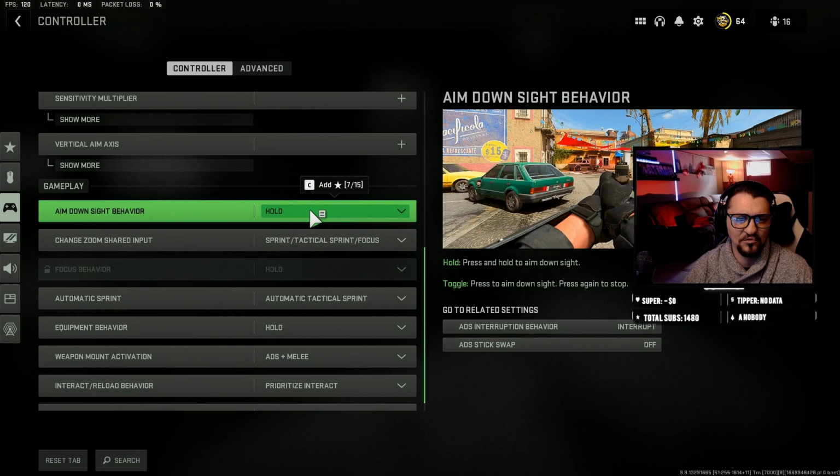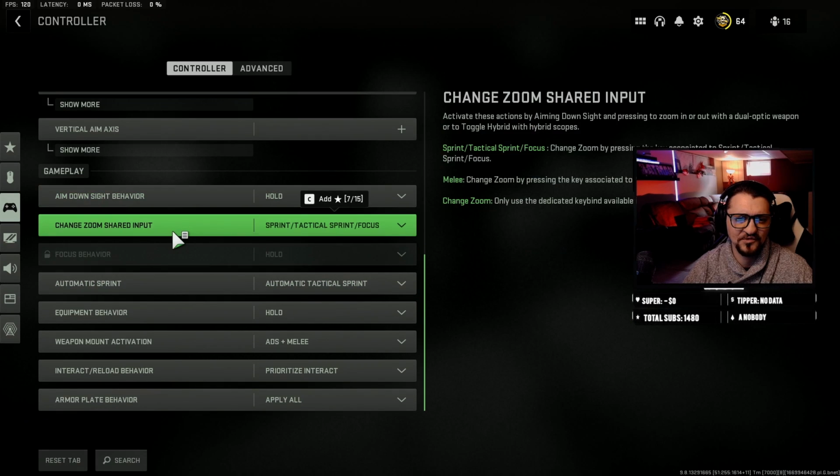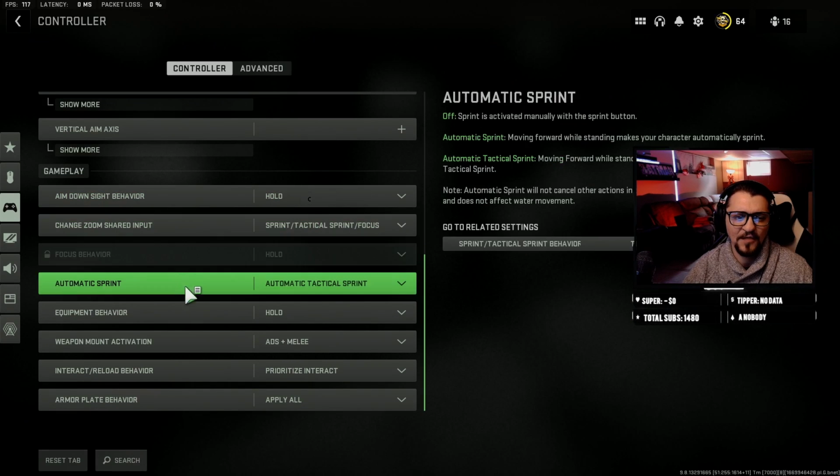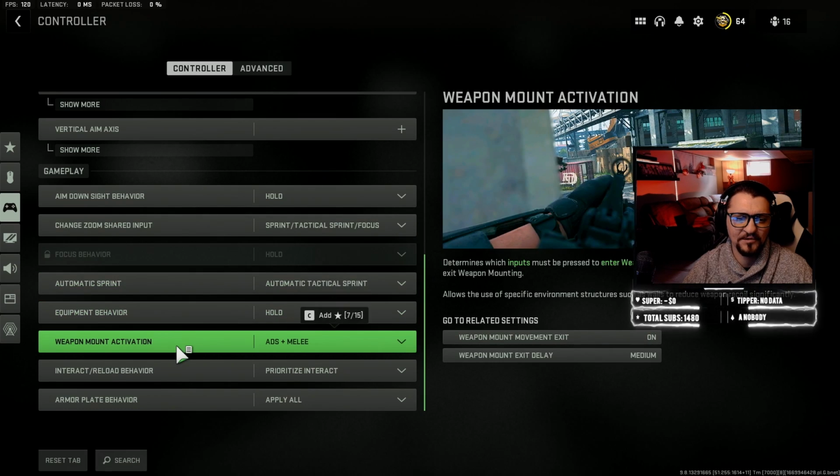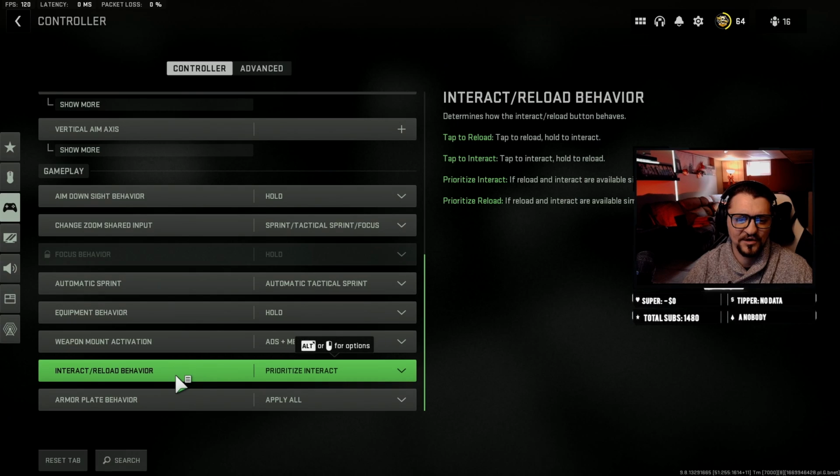Gameplay I have set to hold for aim down sight behavior. Change zoom is sprint, tactical sprint focus. Automatic sprint, I have automatic tac sprint. Quick behaviors hold, weapon mount, ADS, and melee. Prioritize interact for the interact reload. That way it interacts. The priority for the open boxing is the same as the contextual tap.